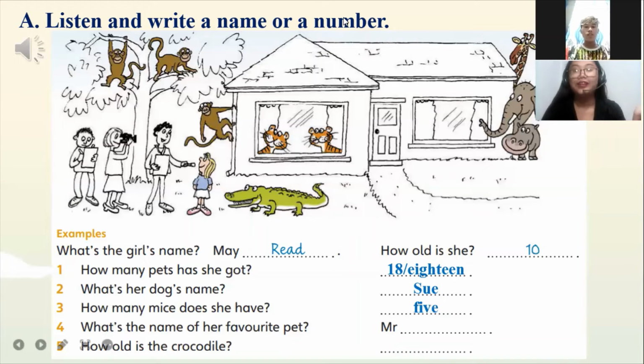Yeah. So how many mice does she have? 5, teacher. Yeah, you're right. Okay, now, how old is the crocodile? 14, teacher. 14, you're right. Okay, good job, Russell. Now, Russell, let's go to the next page.